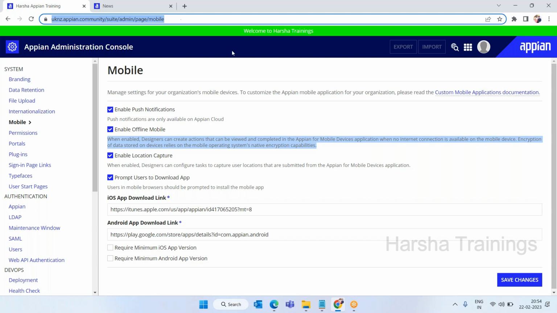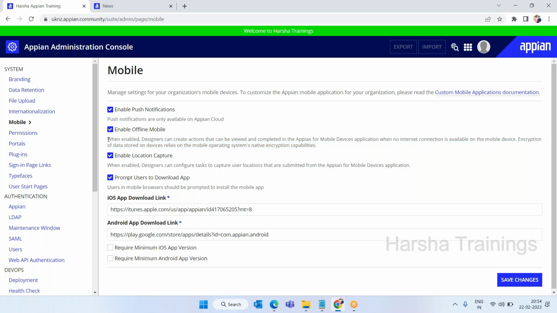Yeah. Okay. If you see the wording, what it says: when enabled, designer can create actions that can be viewed and completed in Appian for mobile devices application when no internet connection is available on the mobile device. And encryption of the data stored on the device relies on the mobile OS native encryption capabilities.